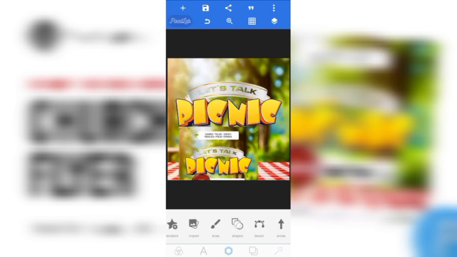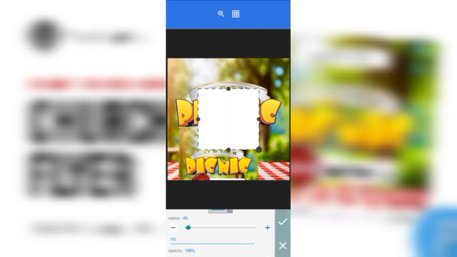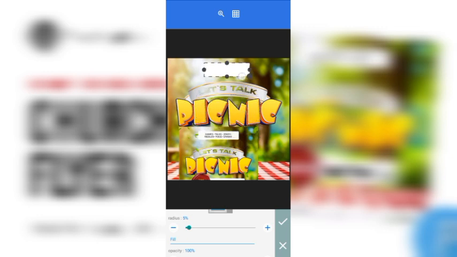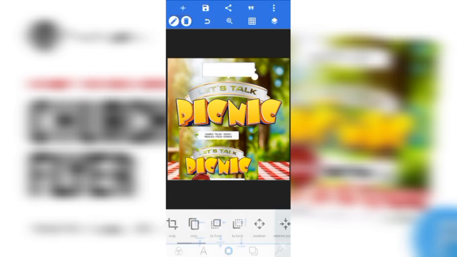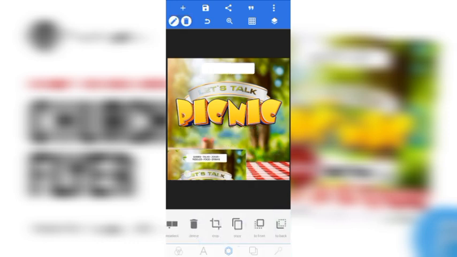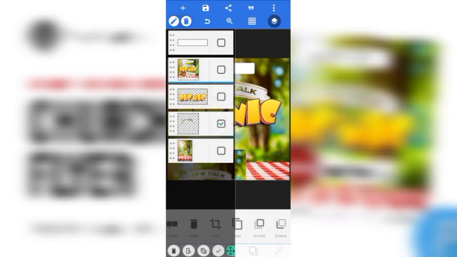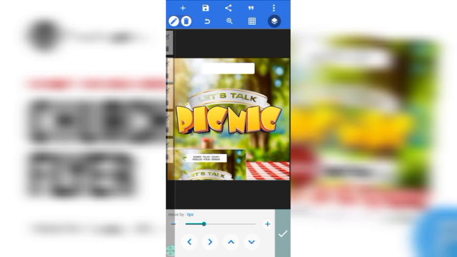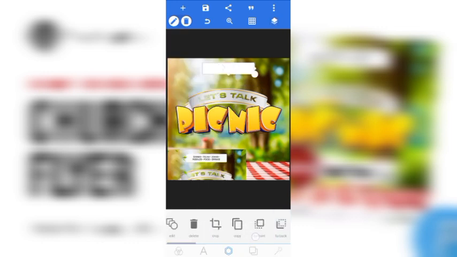The next thing I did, I went to shape, increased the radius to 5 and reduced it like this. Something like this. Then go ahead and centralize it like this. So let's bring this down a little bit. Let's bring this and this down. So something like this. Bring this down as well.